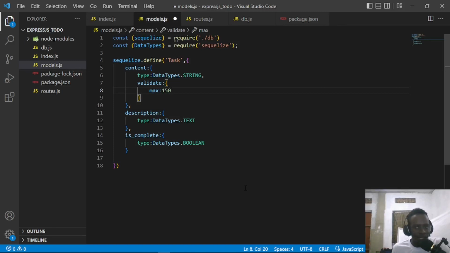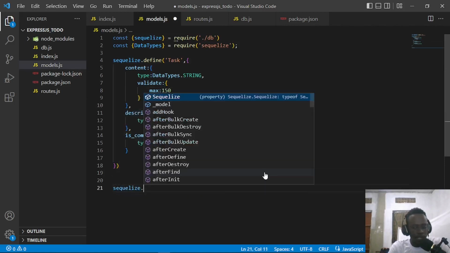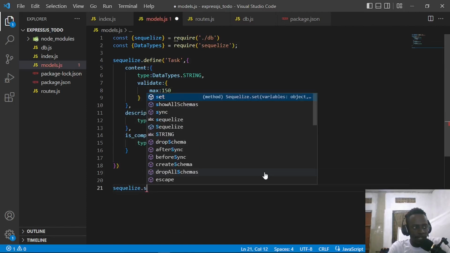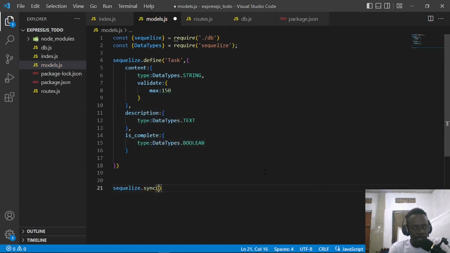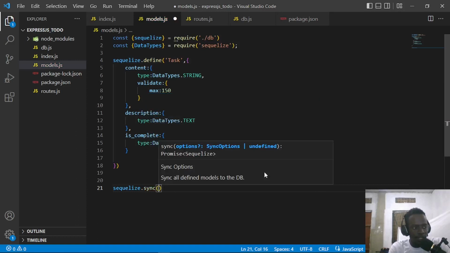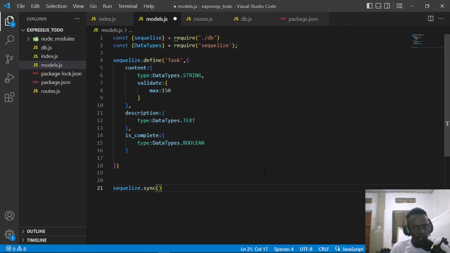To do this, we are going to use Sequelize to create our model in the database. The way I'm going to do this is by coming right at the top here and calling Sequelize dot sync, which takes in the sync options. Once you have this method, we are basically going to sync, or create, the database using the model we've described.